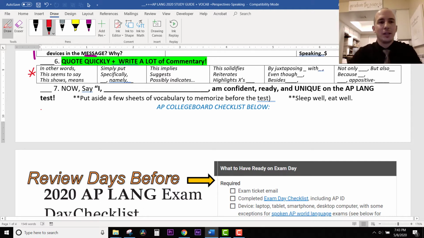So anyway, I threw in these different transition words here, so you can take a look at those. It implies, suggests, indicates, simply put, specifically, namely. You have all these over here: juxtaposition, even though, besides, not only. Just some ways to add more sophistication and commentary to your writing.